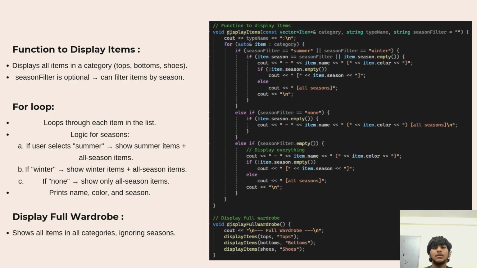Here you can see the code for the display items function. It displays all items in a category, and the season filter is optional. Here also we have a for loop. It loops through each item in the list.